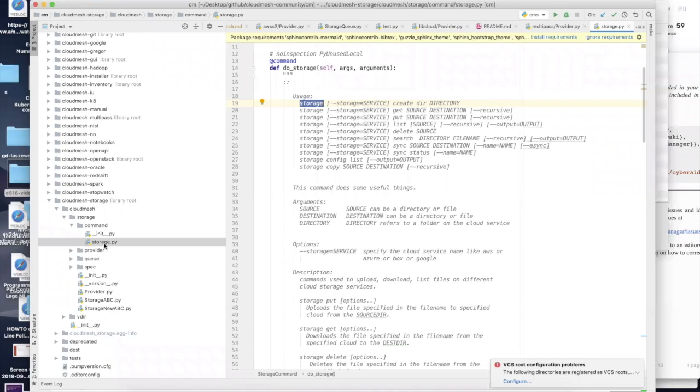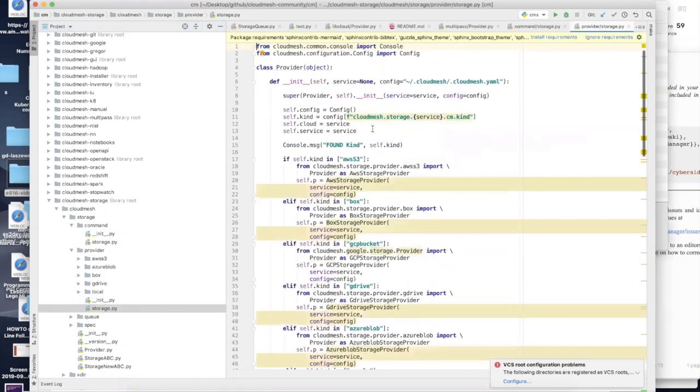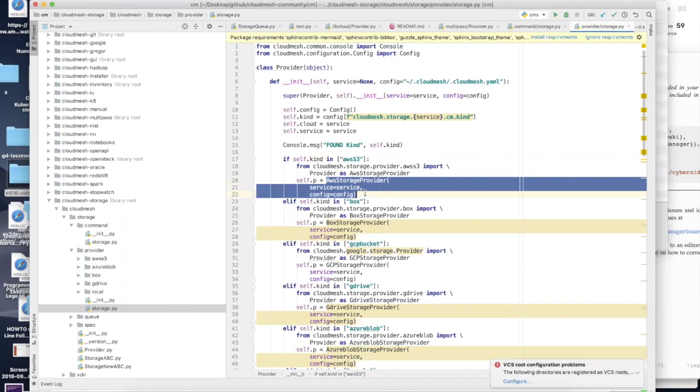Now, the good news about this is we have in the Cloud Mesh storage also a provider included. That provider is available for AWS, for Azure, for Box, for Google Drive, and the local file system. And there is actually a storage provider there, as you can see. That storage provider, dependent on a string value that I can pass along, starts up the appropriate provider either for AWS or Box or something like this.